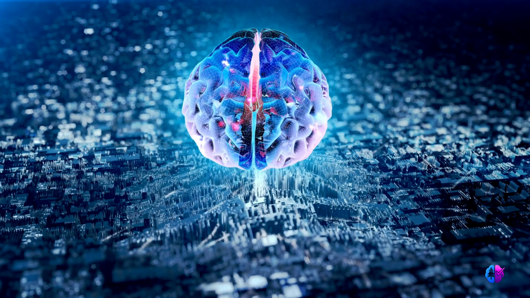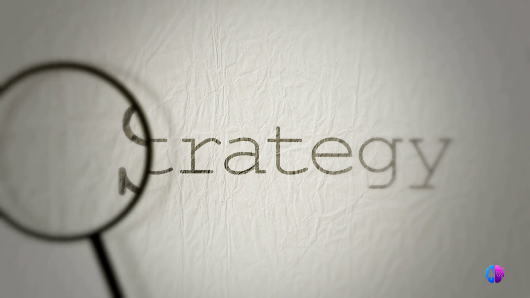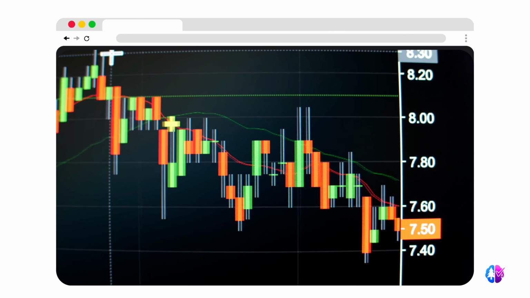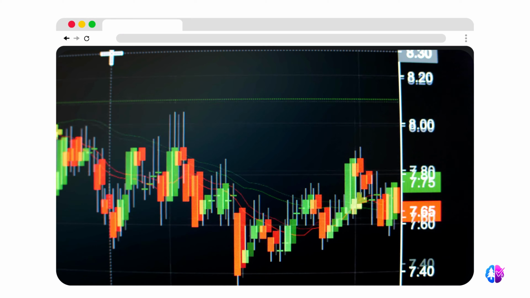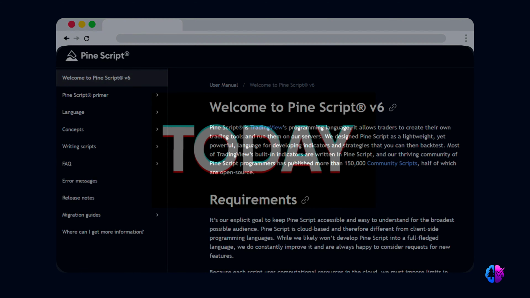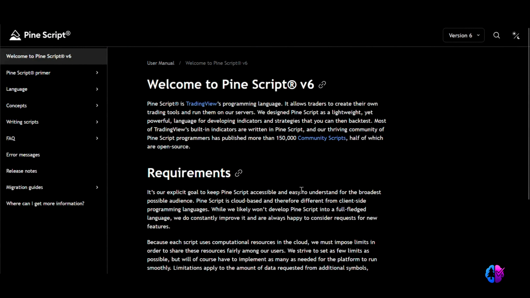Ever wondered what really happens inside an AI's brain when you say something like, create a strategy that buys Bitcoin when RSI is below 30 and the price crosses above the 20-day moving average? It might look like magic when it spits out Pine Script code in seconds, but there's a fascinating process happening behind the scenes. Today, I'm pulling back the curtain on my own AI-powered Pine Script generator.